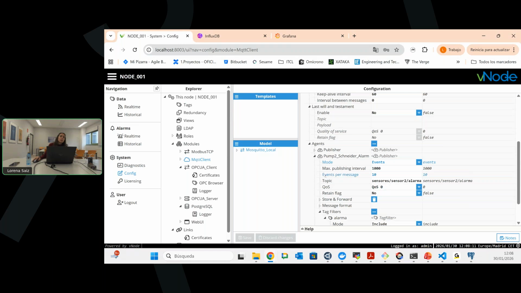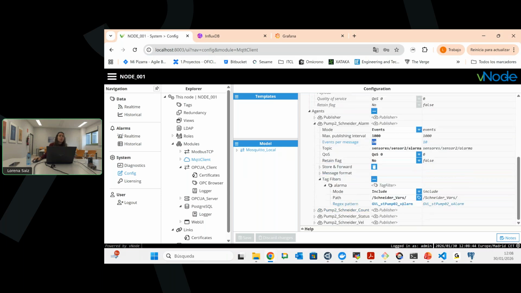a new MQTT message. And here, just to make the transfer communication more efficient, I'm saying that I'm publishing with a maximum time of 1 second, and in that second I can put 10 messages for a publish transaction.